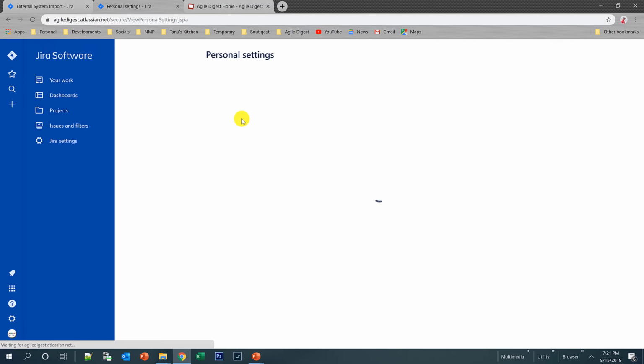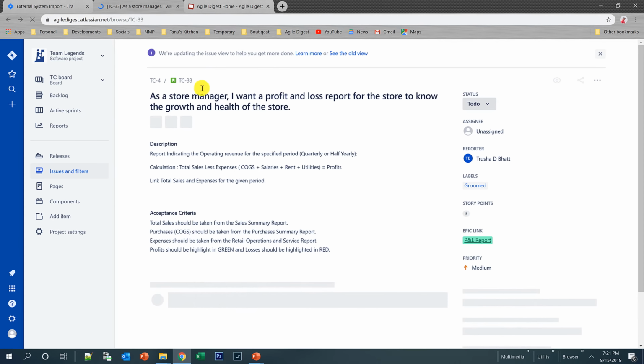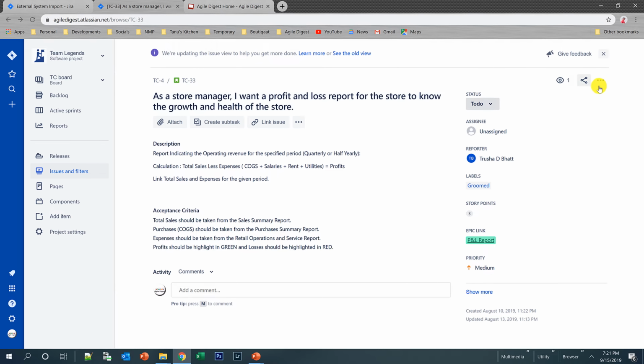So I'll go into my personal settings and enable that Jira lab once again, and once it is done, I'll go back to the backlog and we'll quickly look into how it looks now. So now the entire screen has changed its layout. This edit button is no longer there, but you can still switch to the screen-specific old view directly from here, and you can log work from here.